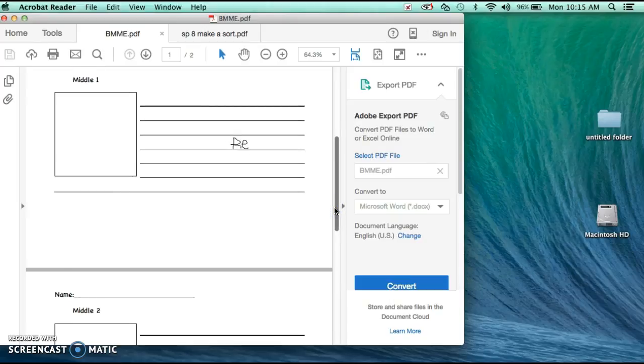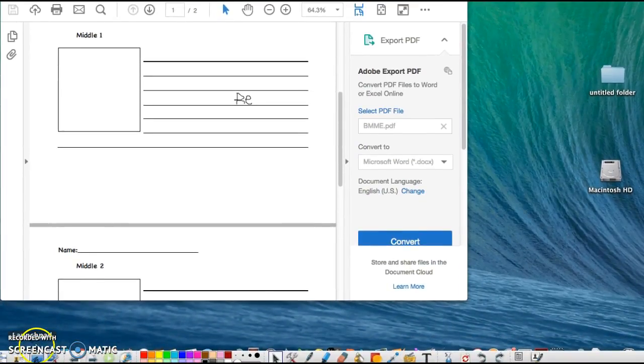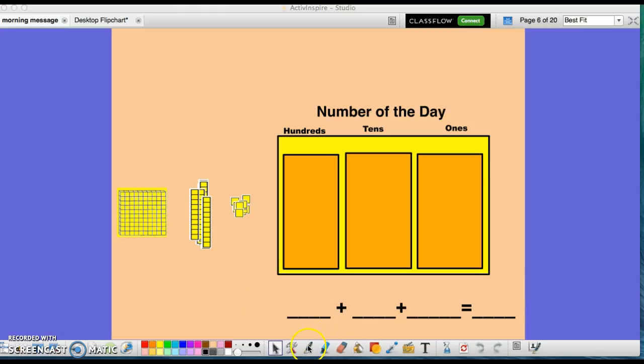Whereas when you are within an Activinspire flip chart, you're actually writing on the paper so that it always stays with you. And in order to get out of the desktop annotate, you come down here and it looks like you're writing on the desktop and it brings you back to your flip chart. Within your flip chart, if you write on anything and you go to the next page, the writing stays right where it is.